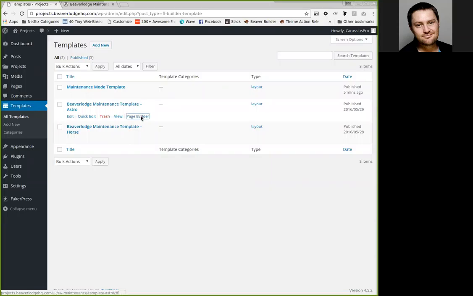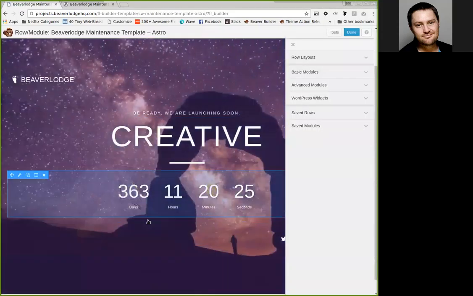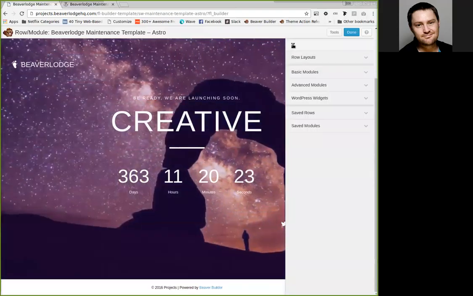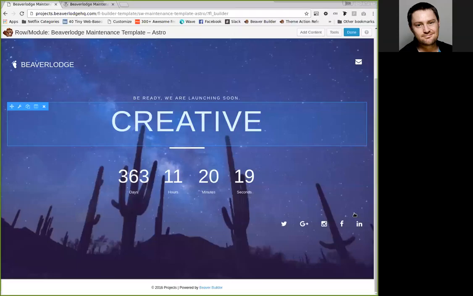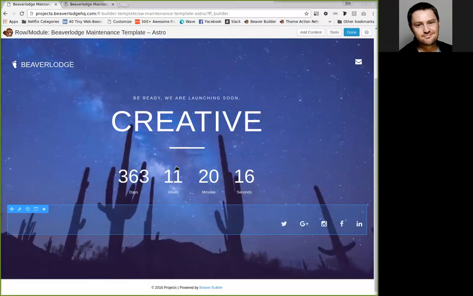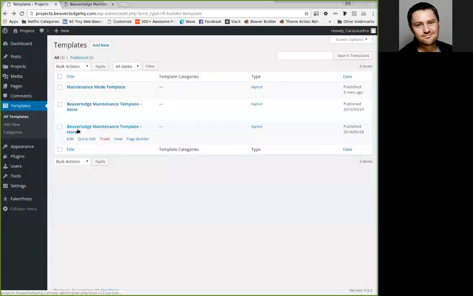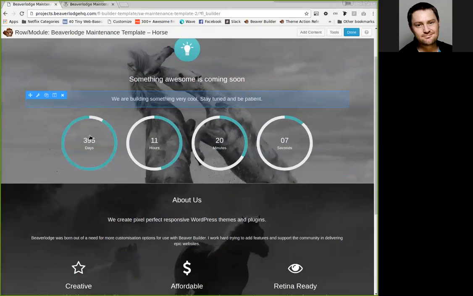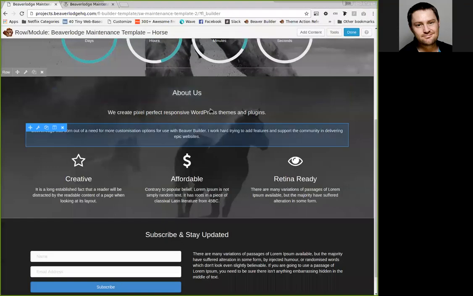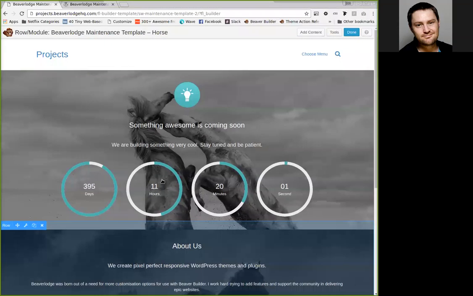And if we look at the Astro template first, we click on Page Builder. We can see it's all there. It's got a Ken Burns effect. It's got the countdown clock. We can go and change all of this as we see fit. If we go back into the horse one, we've got some headings, we've got another countdown clock, we've got an about us, and we have a subscribe panel.